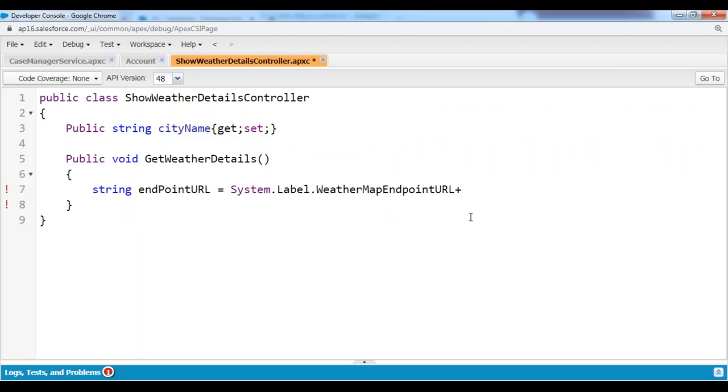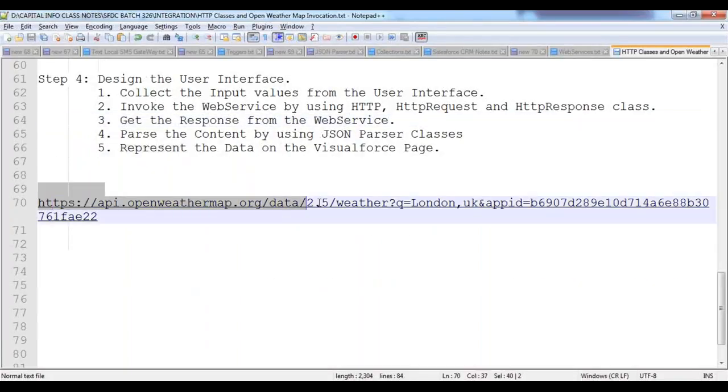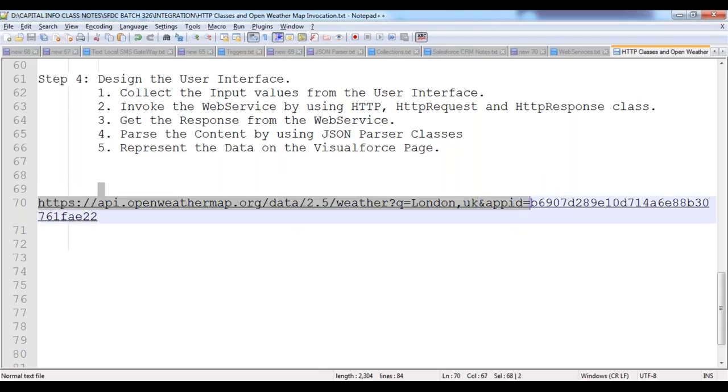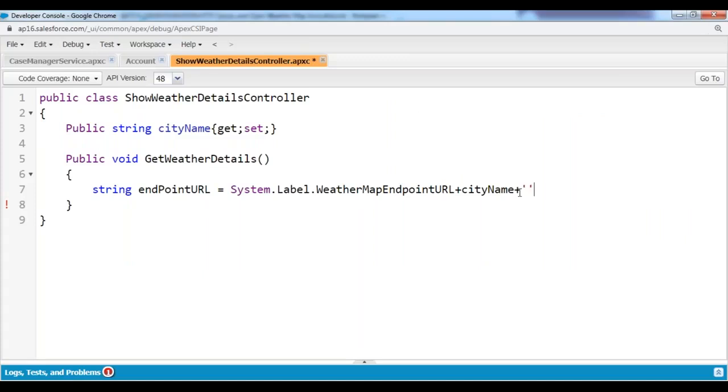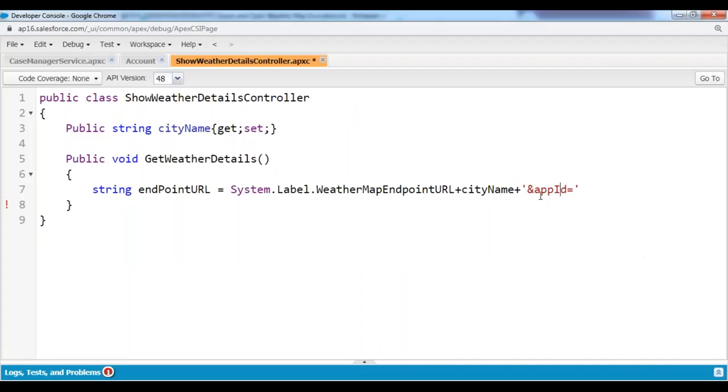And then after that, I need to pass a cityName over here. Because my URL will be looking like this, the path should be like this. This is the path we need to invoke, so up to this path is available inside my custom label, and then this is the city name I'm adding. I'm appending it by collecting the data from the cityName parameter, and then plus ampersand appid, the application ID we need to pass. Appid equals, we need to pass that application ID here.